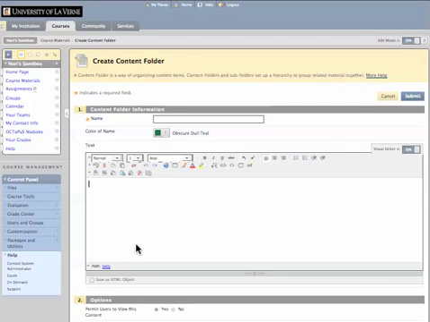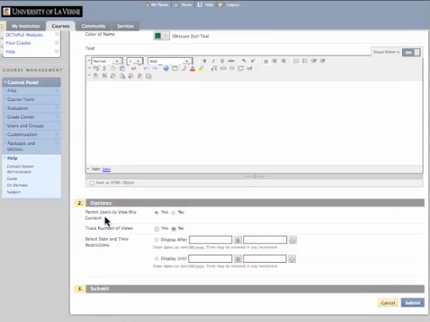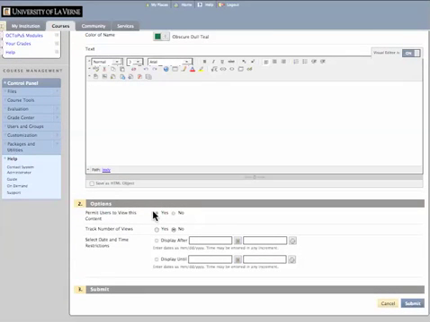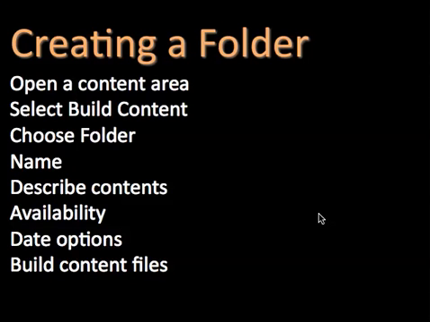You have a place to describe the contents of the folder, and I recommend that you bullet text here or put numbered items that tells the student what's inside here. It often has helped my students with navigating my course if they have to go through multiple folders to find one document. They find it a little bit frustrating. Options are similar as other things: having it available, tracking the number of views, and setting the date and time sensitivity. So creating a folder is fairly straightforward if you're accustomed to Blackboard. You must be in a content area. You select the build content, and then you describe what's inside it.